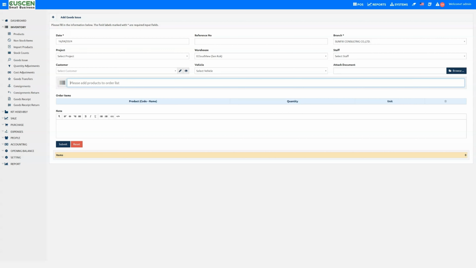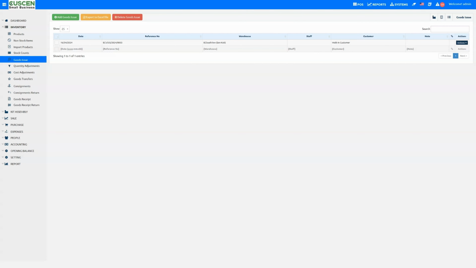If the goods are issued to a customer, you can select one from your customer base here. You can add any relevant notes about the issue in the field at the bottom of the page. Once all information is entered, you can save the record. You can also perform actions like editing or deleting using the action drop-down menu. Need this data in a spreadsheet? You can just hit Export to Excel to download your records. You see all the entries listed under the date with all the relevant details, easy to view, and simple to manage.